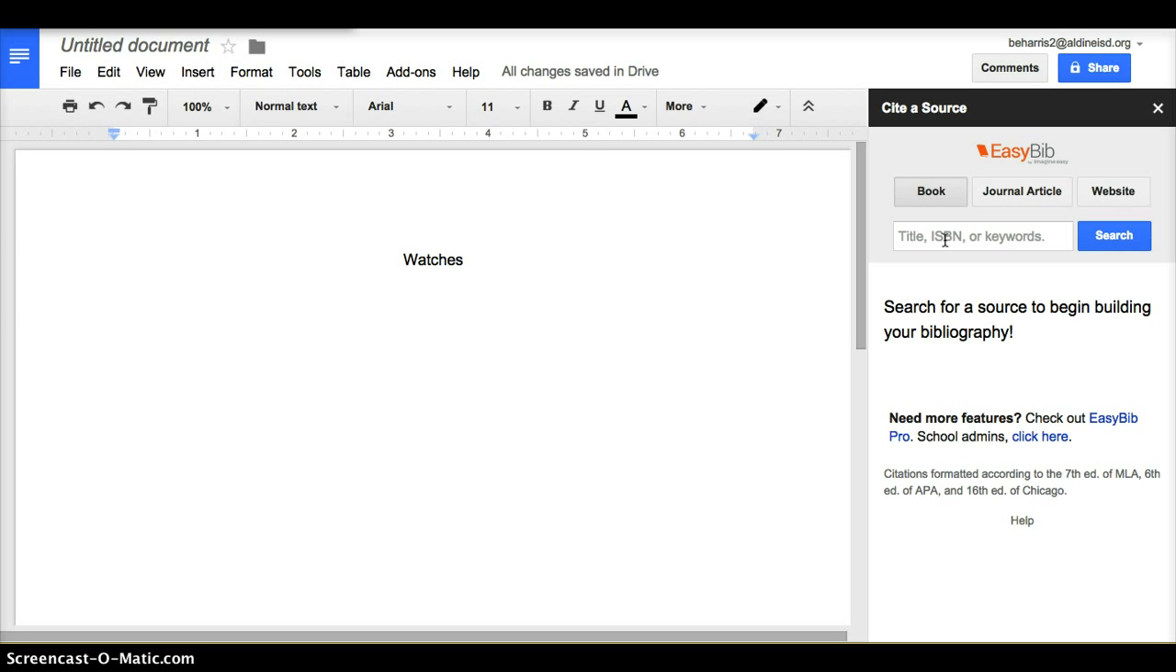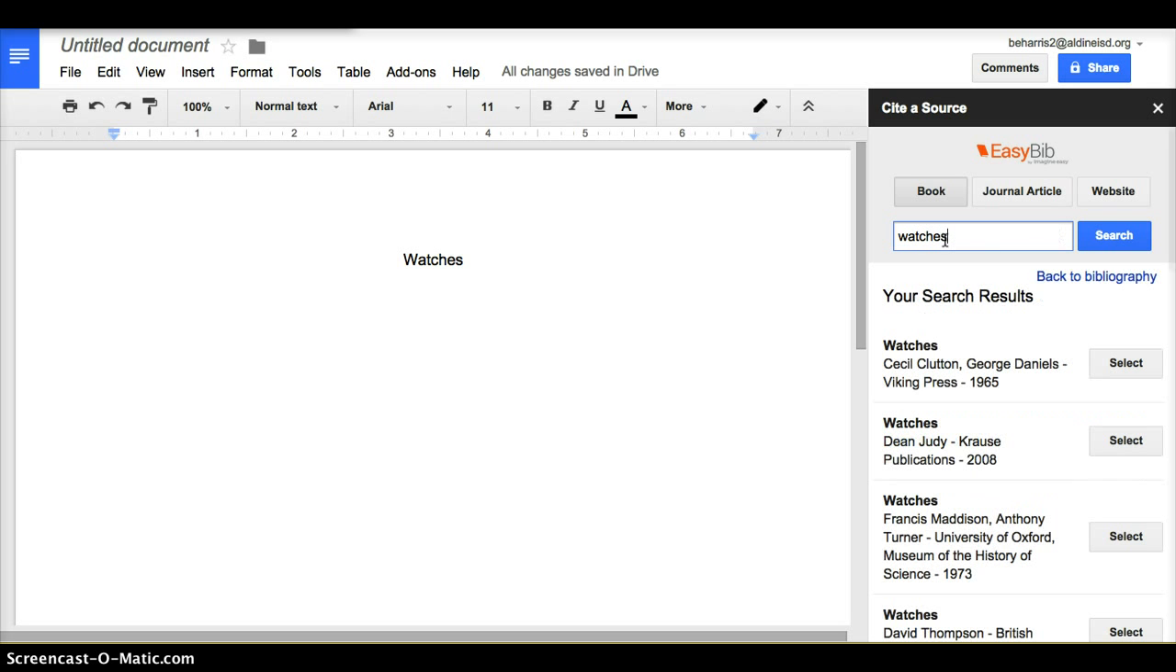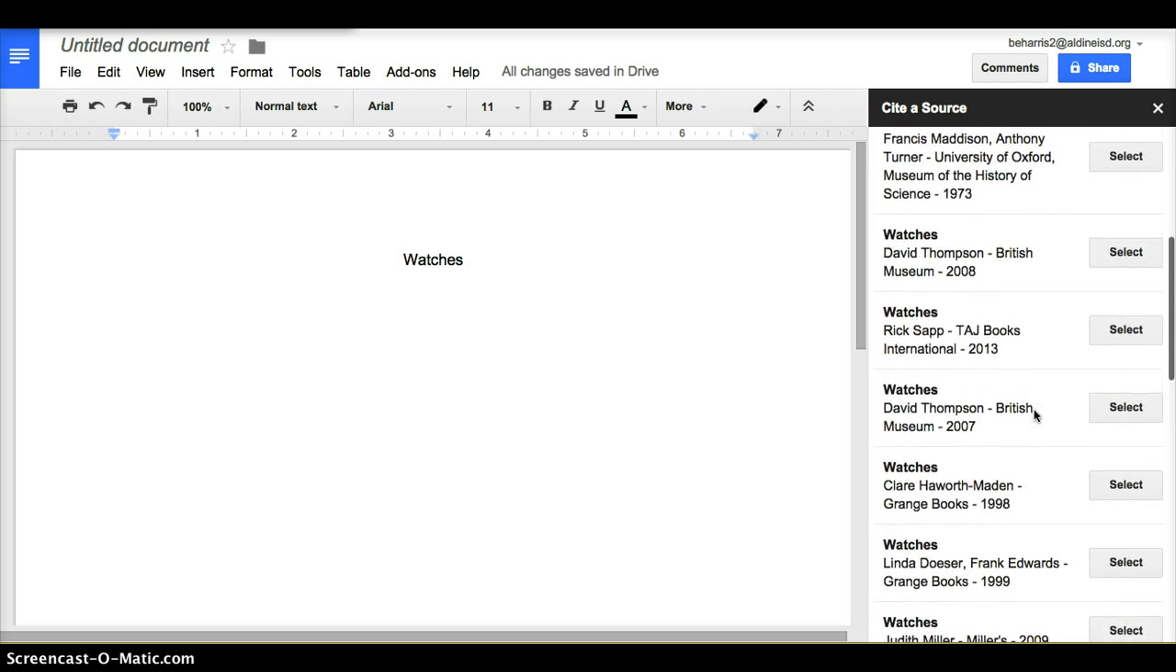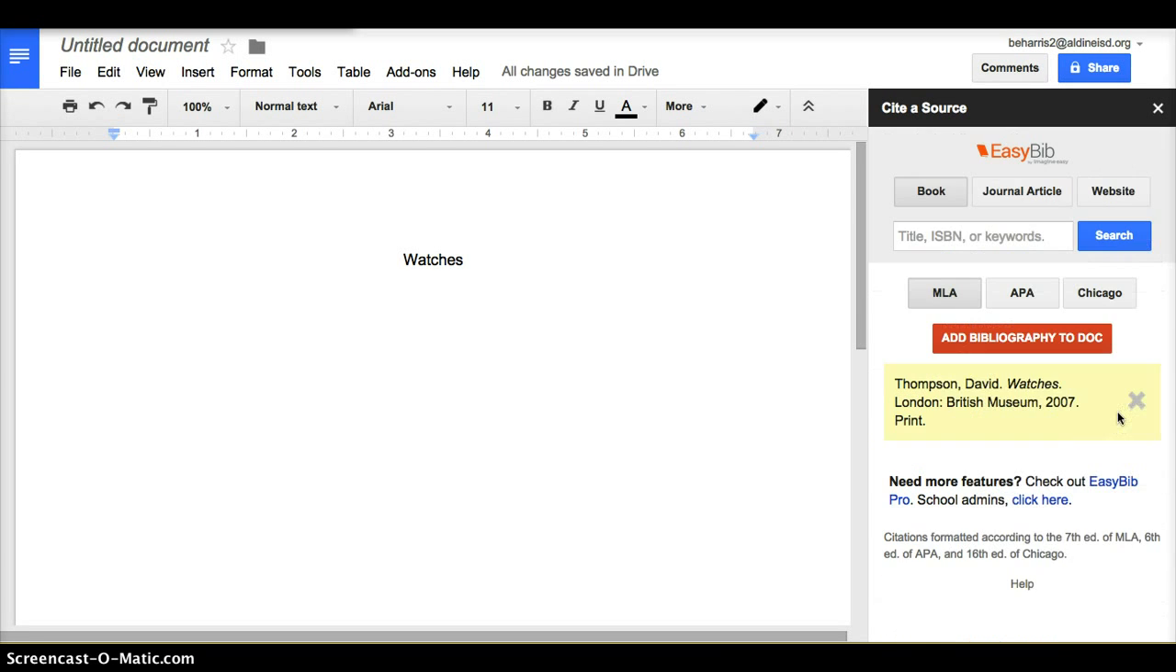So let's say I'm doing my project on watches, and I found some books on watches that I want to use as my source. One of the subjects I'm going to put in the search bar is watches. You see a whole bunch of selections here. Let's say I found my book, David Thompson Museum 2007, British Watches. I click on select, and when I click on select, it already has it pre-set up in my bibliography.